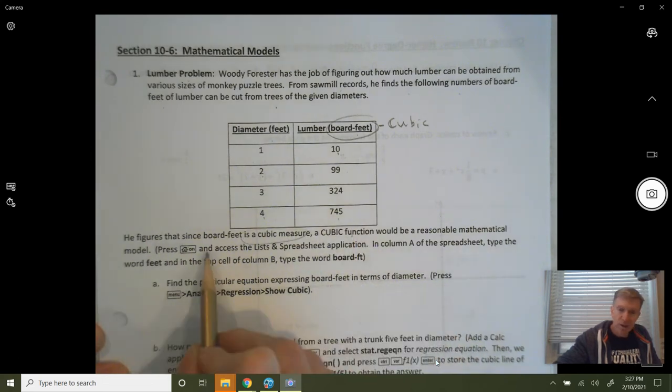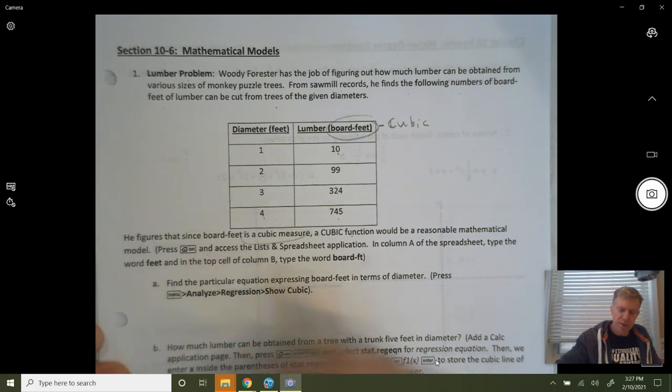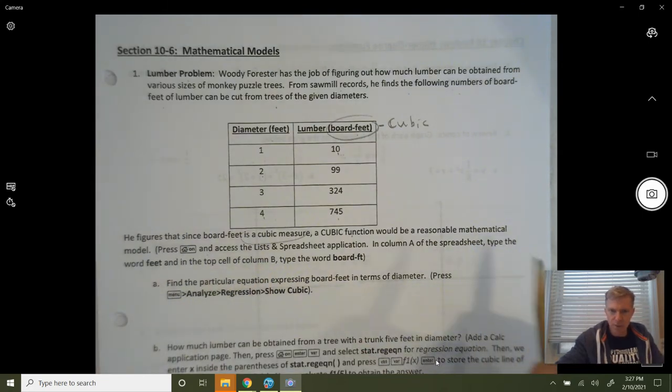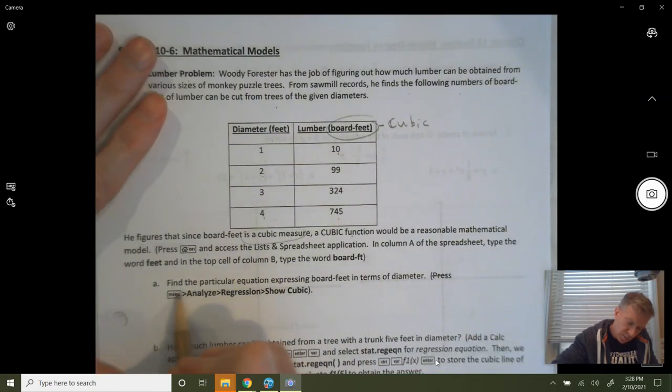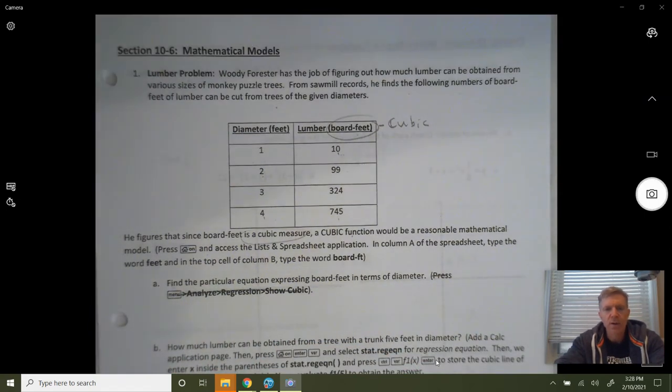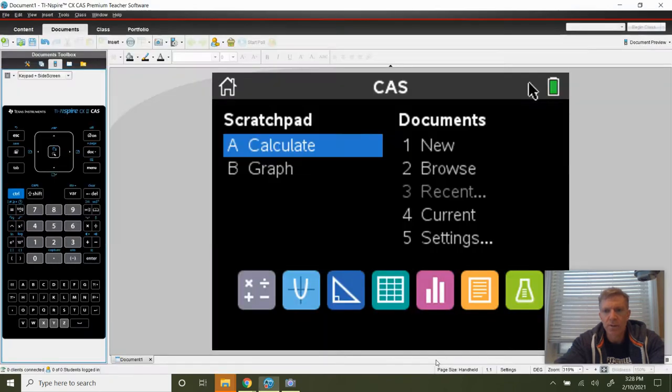Okay, now we're going to go to the calculator. I'm going to show you a really cool thing that you can do on your calculator. We're going to do a regression. Some of these instructions we're not going to use. I'll show you another way to do it, and I'll fill that in. Okay, so take out your calculators.